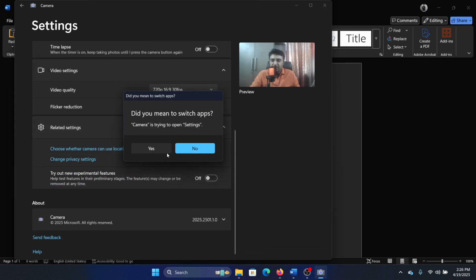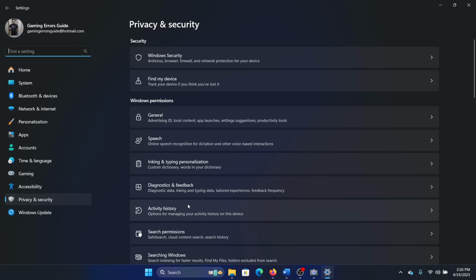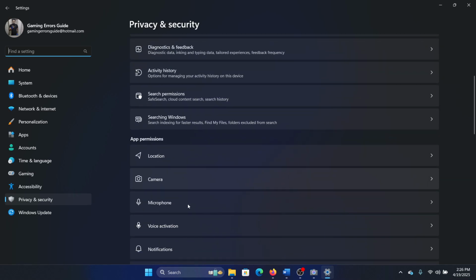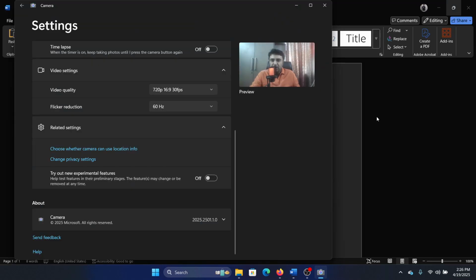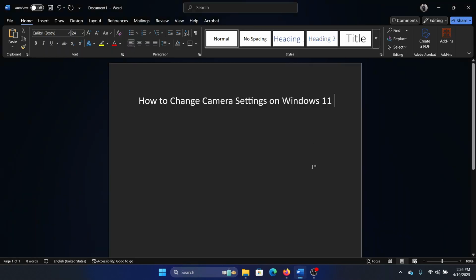You can also change privacy settings, but these are usually app specific. So this can be done. You can go to privacy and security and you can manage the camera settings from here for like giving access to certain applications and not giving access to certain applications.